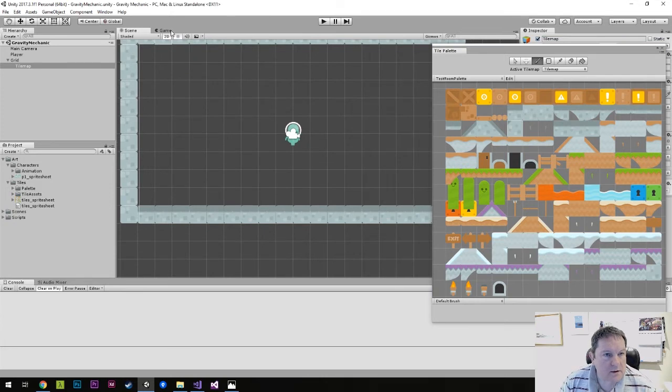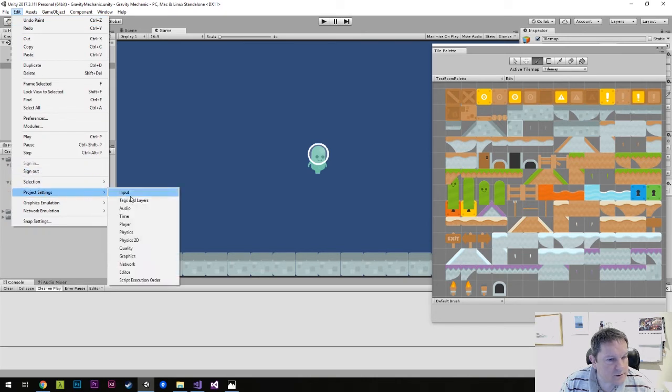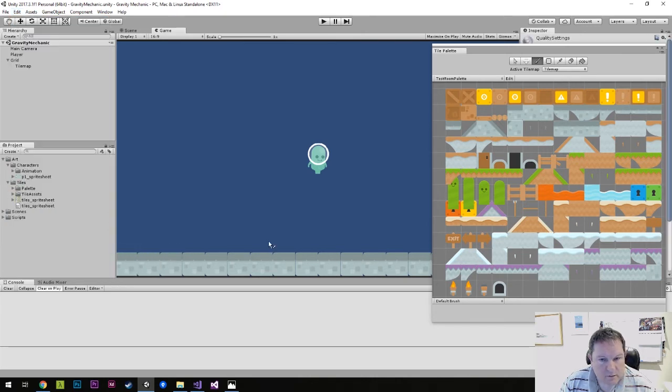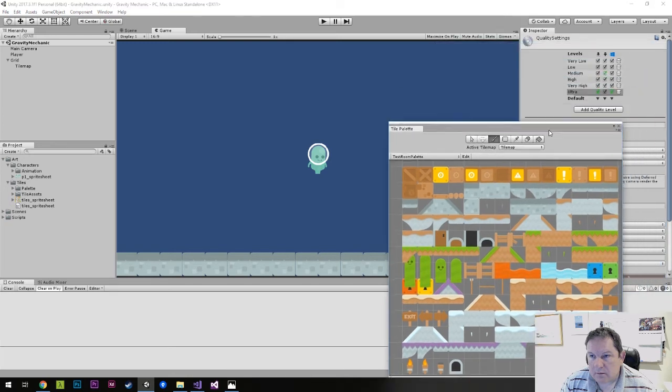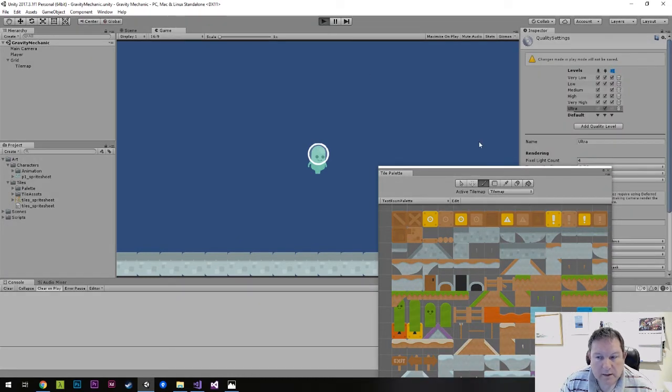Okay, so now the game's going to look like this, which is fine, but I also want to change the project settings for quality. And then for quality, what I want to do is disable anti-aliasing so that it looks nice when we play the game.